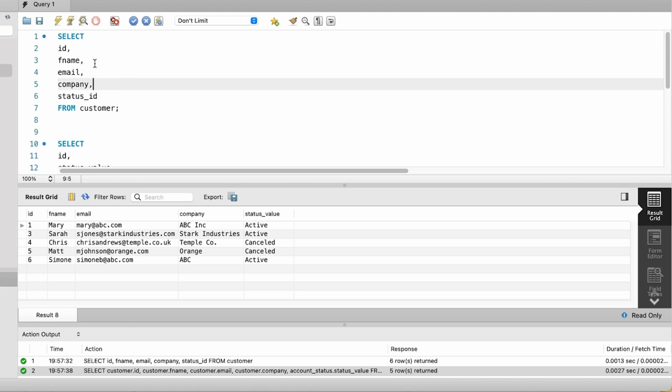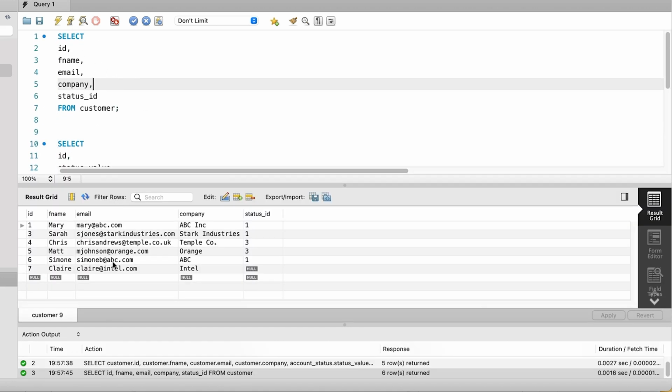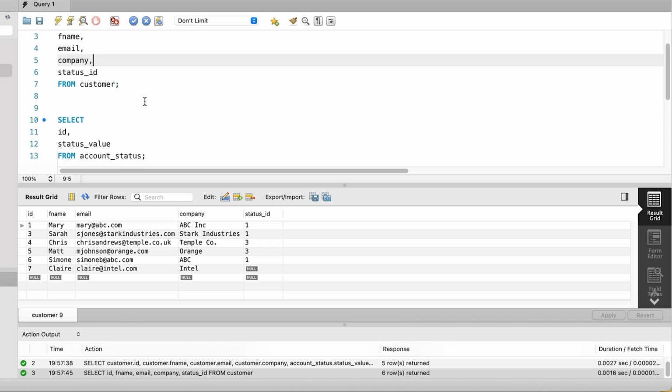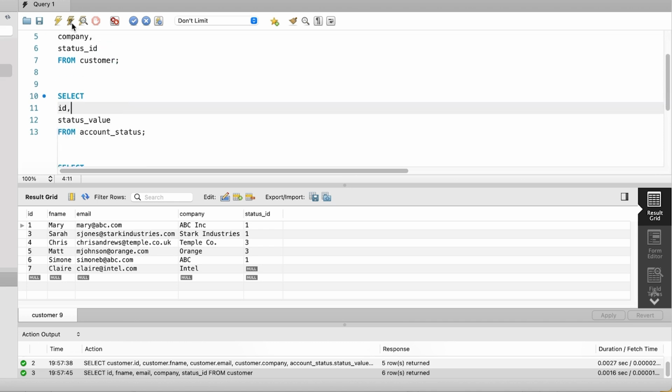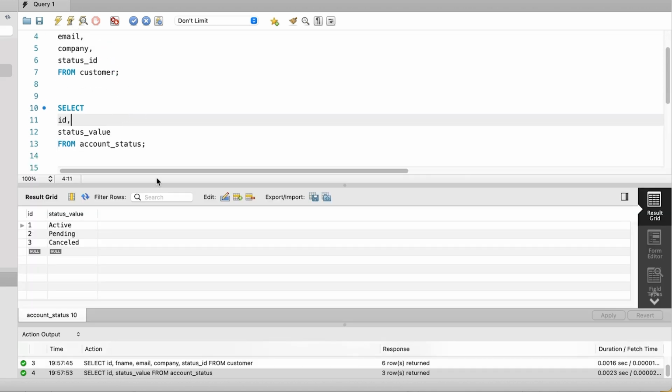Our first table is called Customer and has information about, well, customers. It has an ID field for the primary key, a first name, an email address, company, and this status ID column, which is a number. Our second table is called Account Status, and it's a lookup table with an ID and a status value.